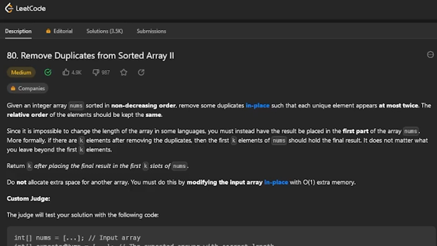Since it is impossible to change the length of the array in some languages, you must instead have the result be placed in the first part of the array nums. More formally, if there are k elements after removing duplicates, then the first k elements of nums should hold the final result. It does not matter what you leave beyond the first k elements.